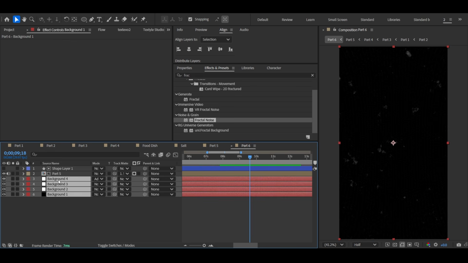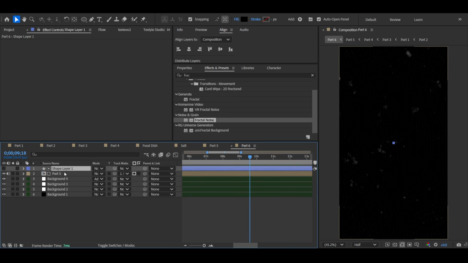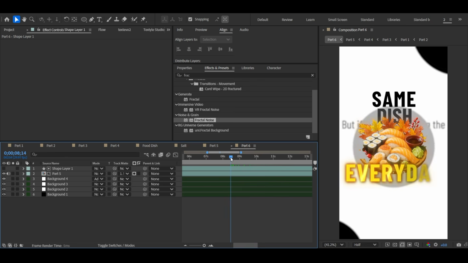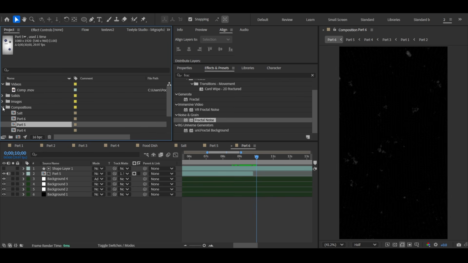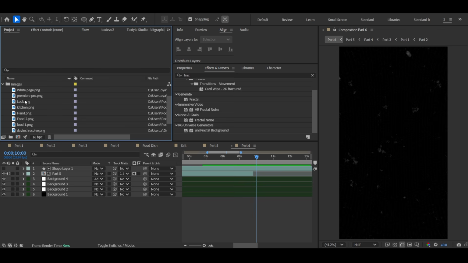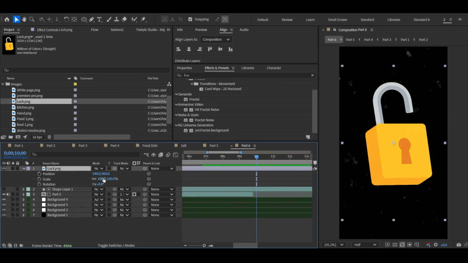Let's select all 4 background layers and change their color to keep our workspace more organized. I'll change the color of these 2 as well. Let's cut the Part 5 layer here. Import the lock image into the Images folder. Now, bring it into the timeline. Let's make some adjustments to its position, scale, and rotation.